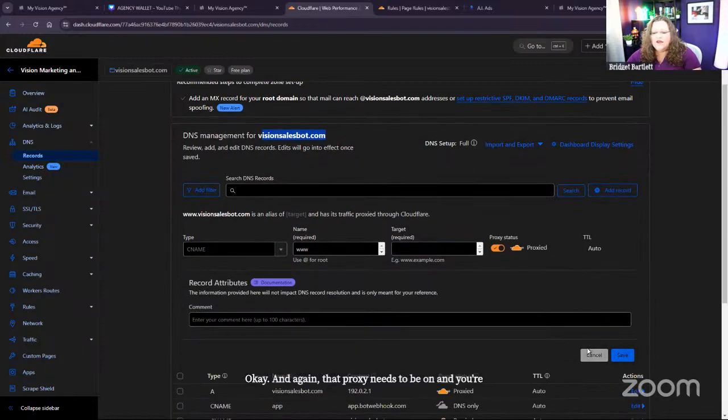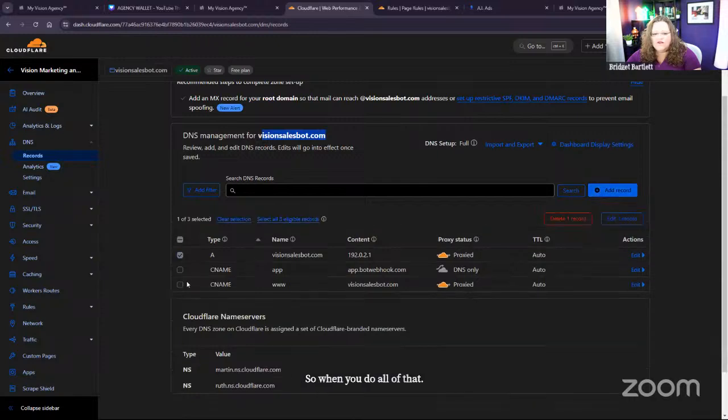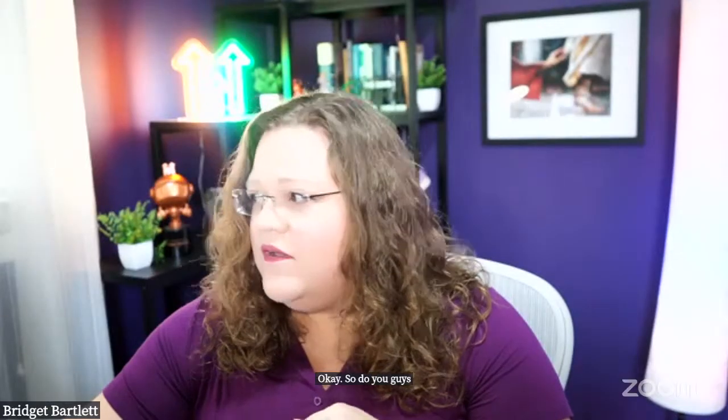All right. So when you do all of that, okay, you'll have these two records. That's what we just configured. This is just going to be whatever. In this scenario, it's connected to a white label software. Okay. So we have the A record that we're pointing to Cloudflare, and then we have the www subdomain also pointing to Cloudflare. But there's another step. Okay. So do you guys have any questions before I move on to the other step?